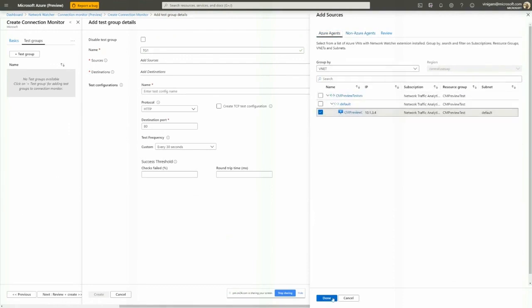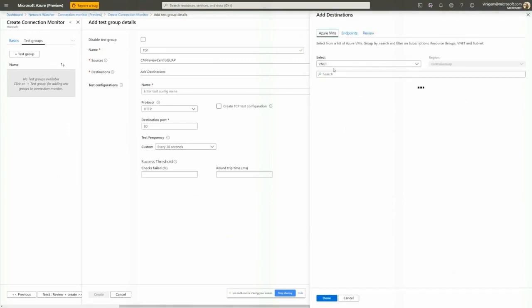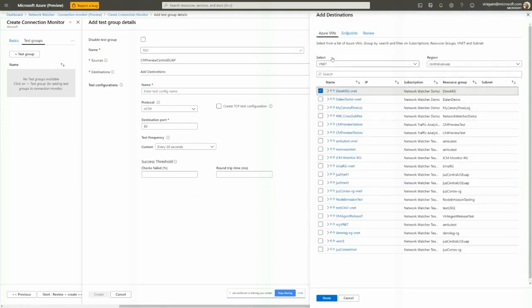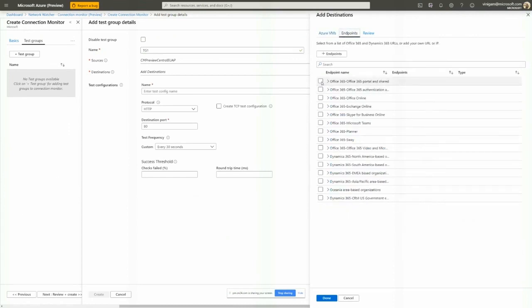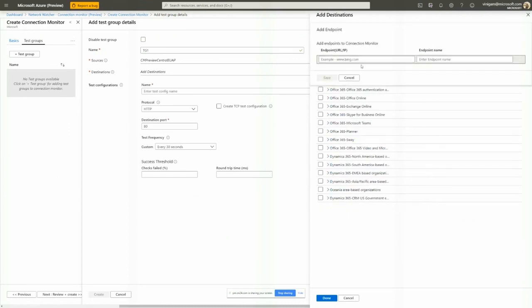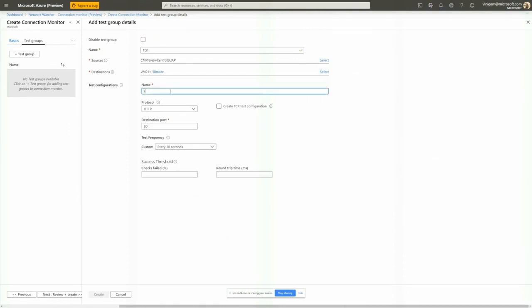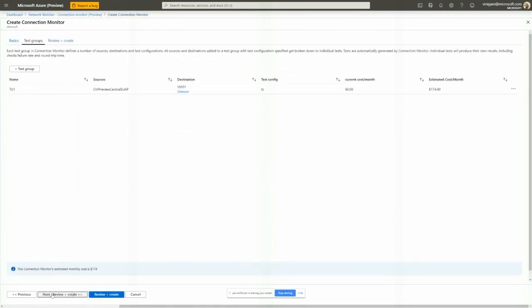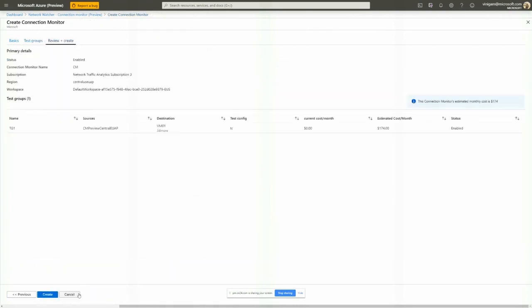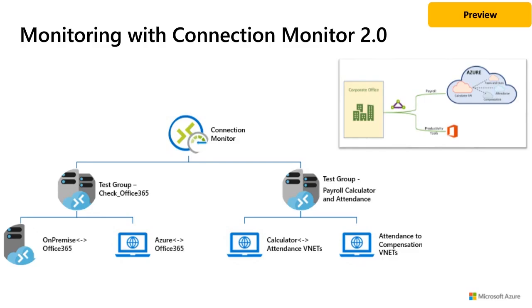Just select a few. You can next just add destinations. These destinations can be endpoints, Azure VMs, or just plain Office URLs. You can also add your own endpoints like bing.com, etc. Just quickly enter your test configuration, choose your protocol, choose your port, set your thresholds of loss and latency, and you're as good as done. As soon as you click on create, your connection monitor will be created for you. Now, that was all about Connection Monitor 2.0, our latest offering in preview.